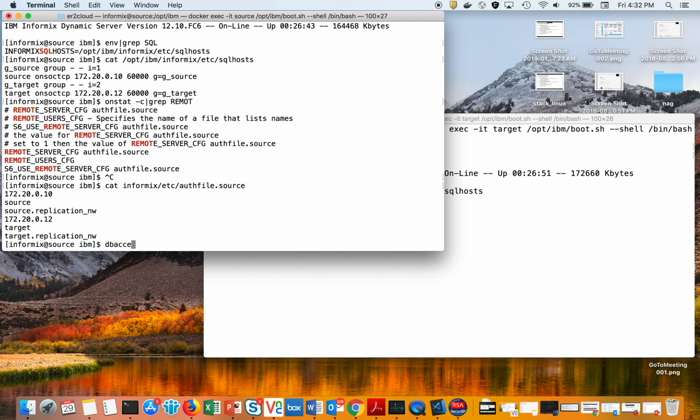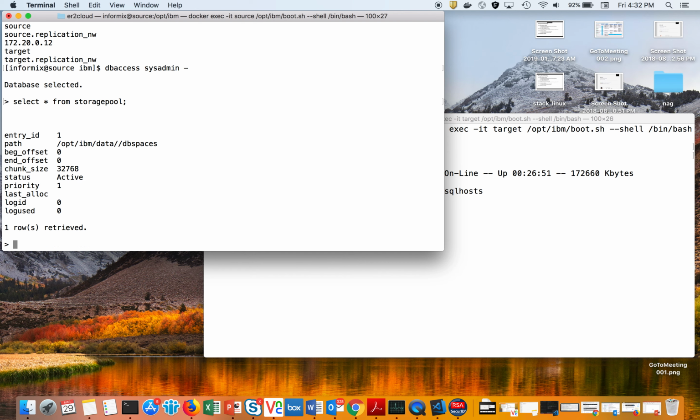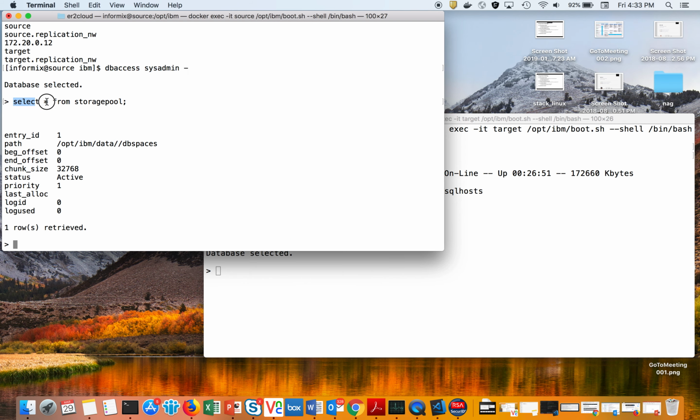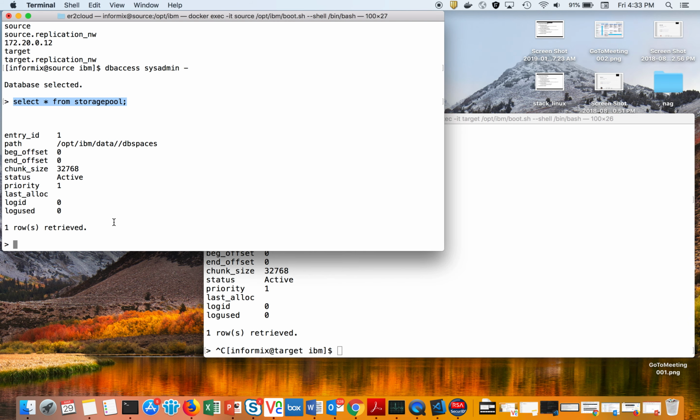Another requirement is that we need to create a storage pool at source and target servers. So I do have the storage pool at the source, and let's verify the target. Okay. So we do have the storage pool.